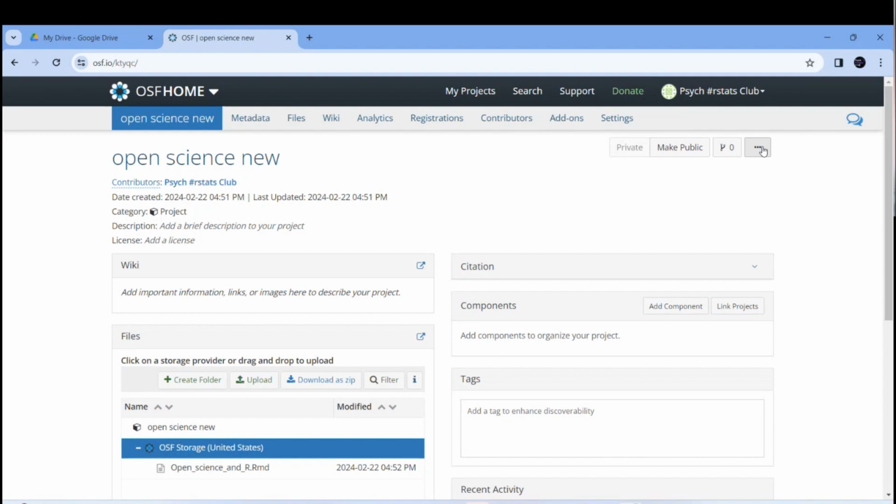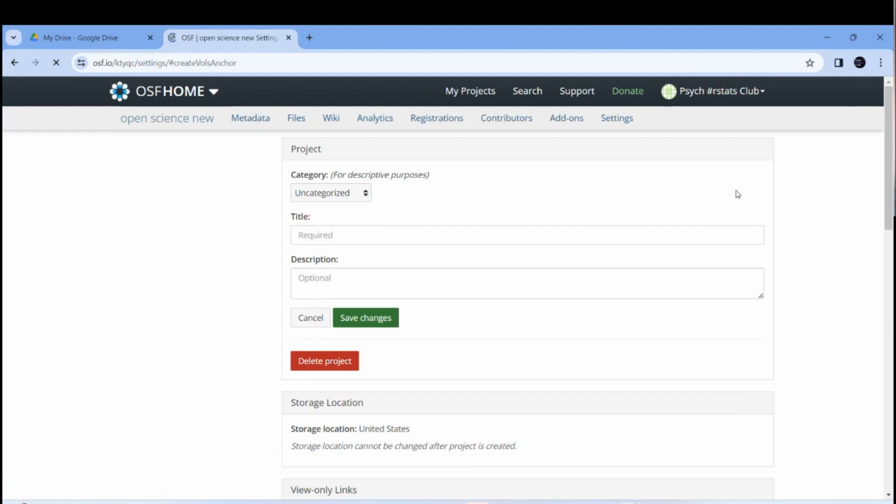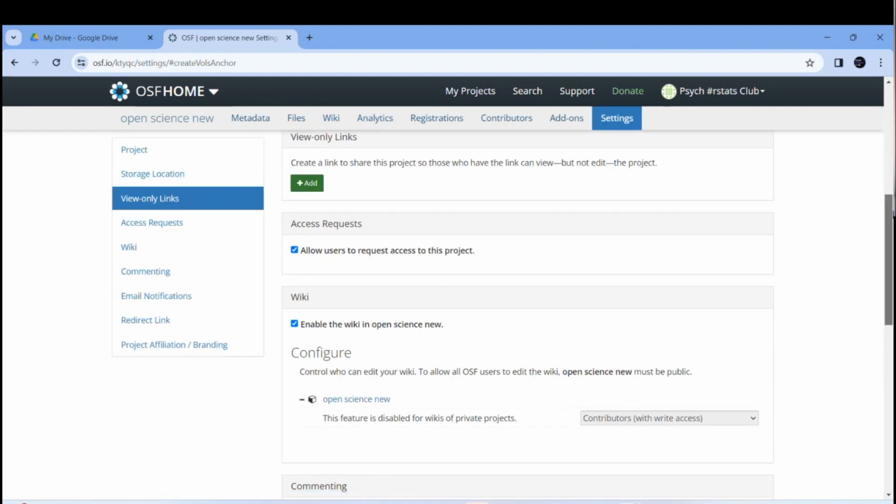And more journals are requiring that during the review process, they want you to upload your data, your code. So you can create a link for that. So here you can click on three dots and create a view only link. So this would create a link which others can use to visit your project.